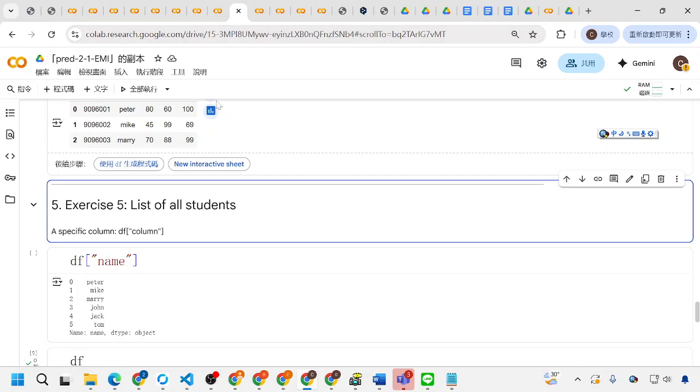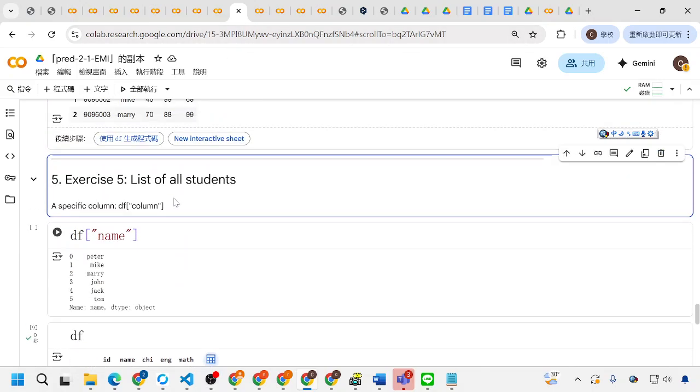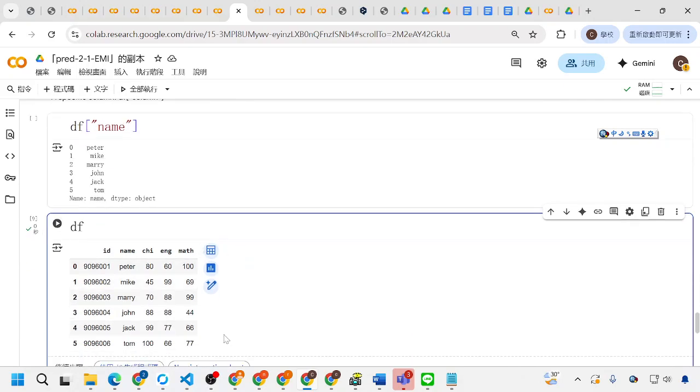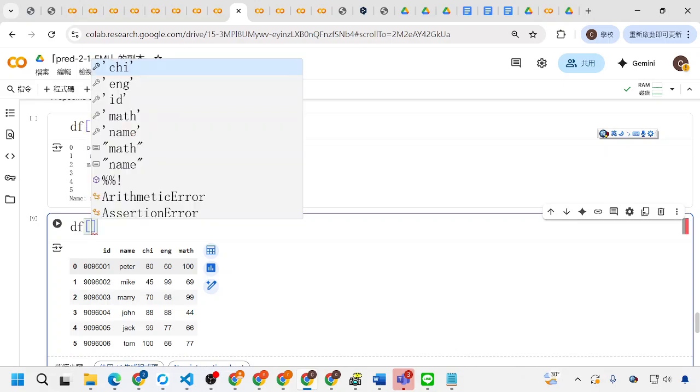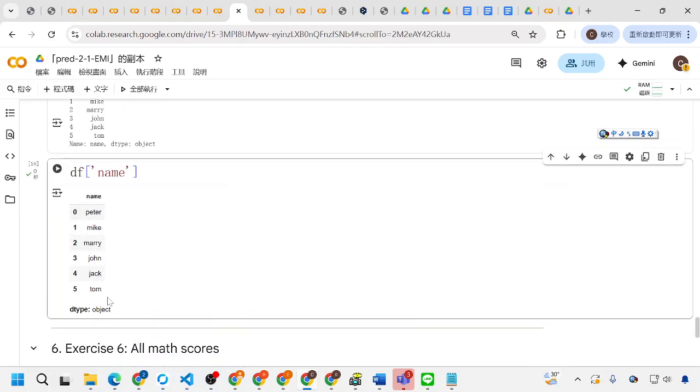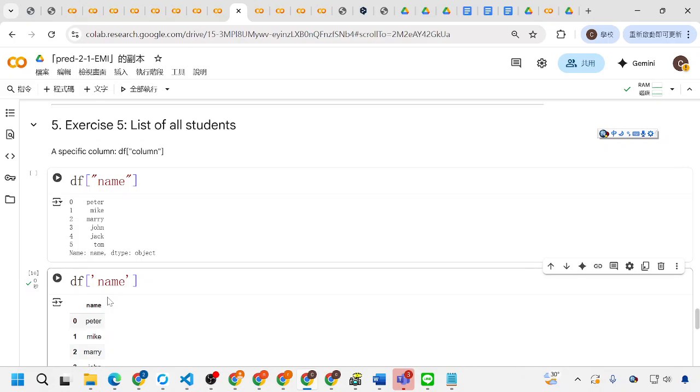If I want to show all the student names, df is this table. I want to catch this column. You use this square bracket and use the name of this column. I will show the name of all the students.